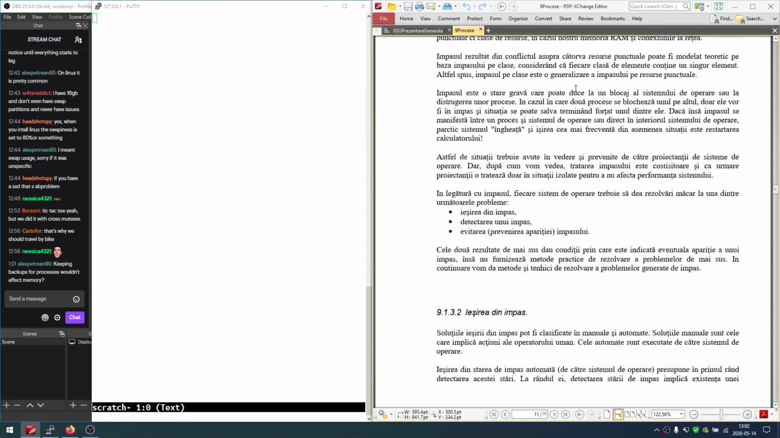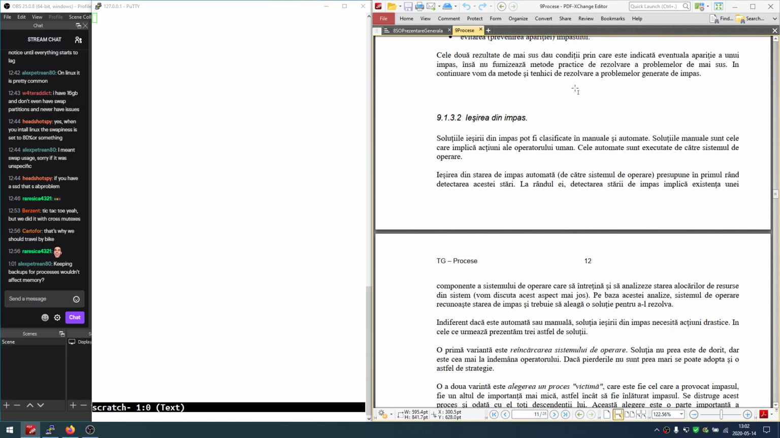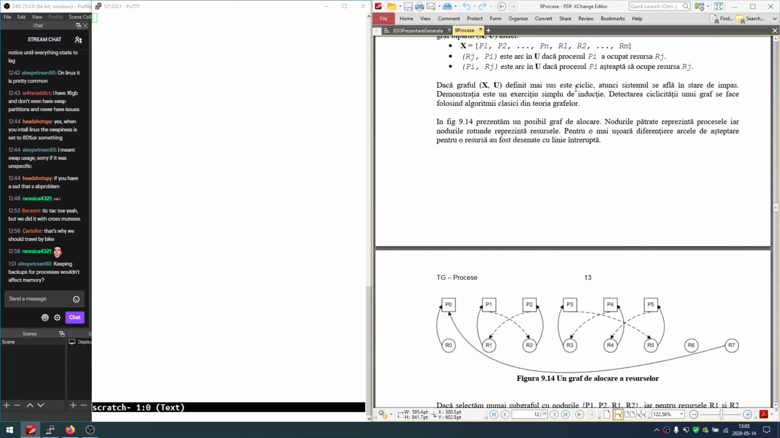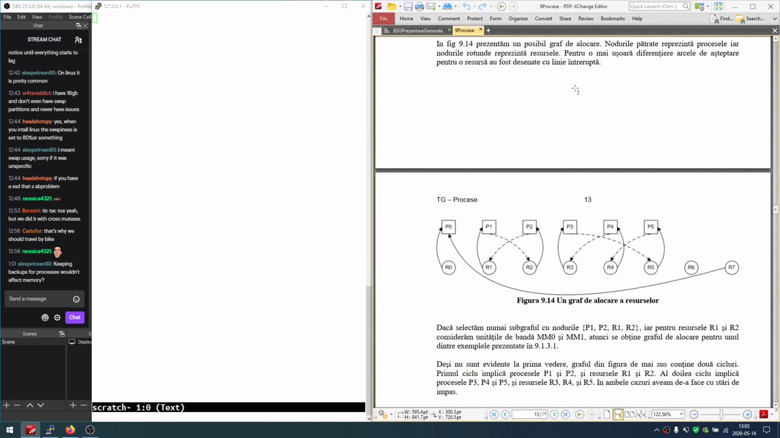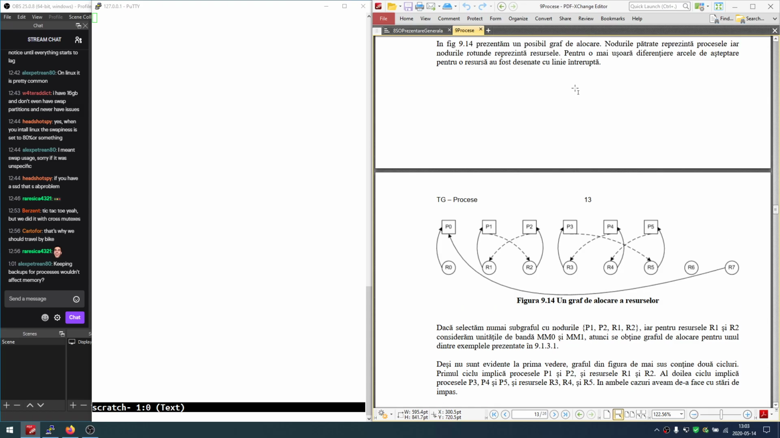Okay, so we know how to get out of a deadlock. How do we figure out that we have a deadlock? Because this is important. In certain situations, if you don't know it's a deadlock, you don't know how to deal with it. So I'll give you an example.